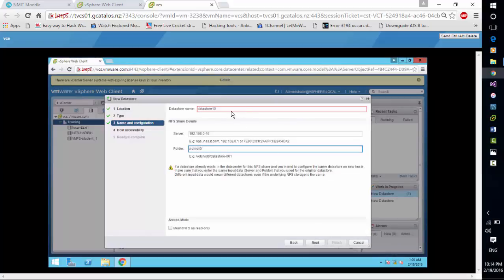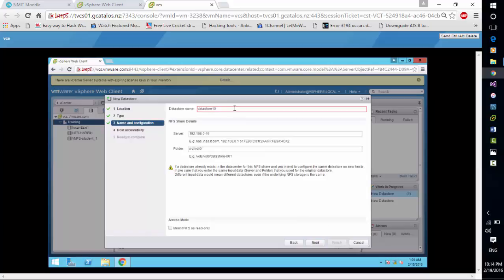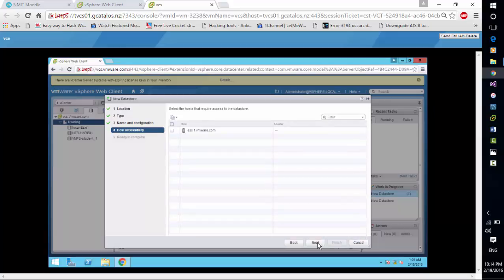The thing is, why I got an error means the data store name already exists in my host, and the IP address has also been used. So I'm going to show you how I changed the data store name to 10, and I changed my IP address also. Now let's move on to the next. Then here you can see it's a success, and select the host.